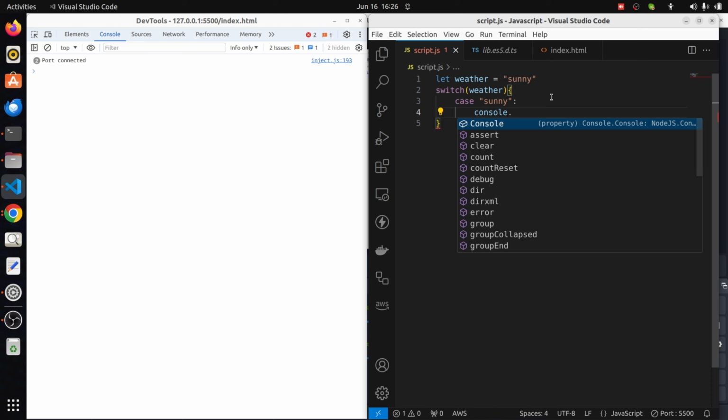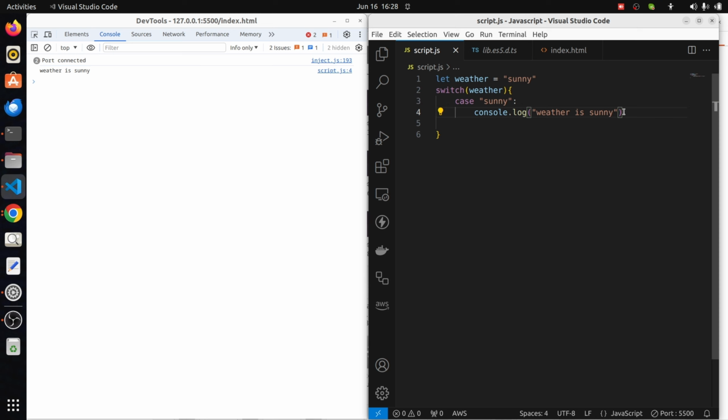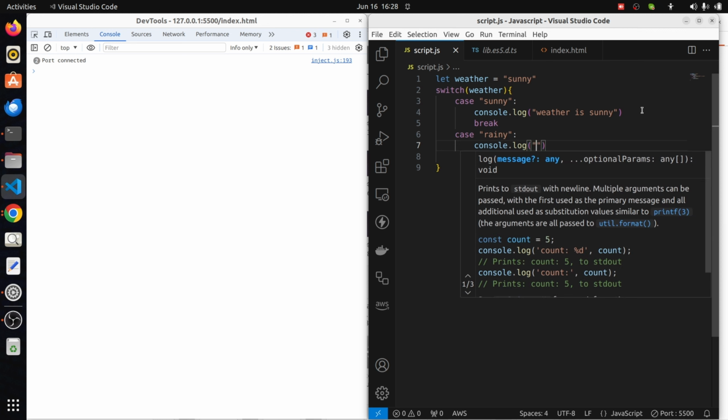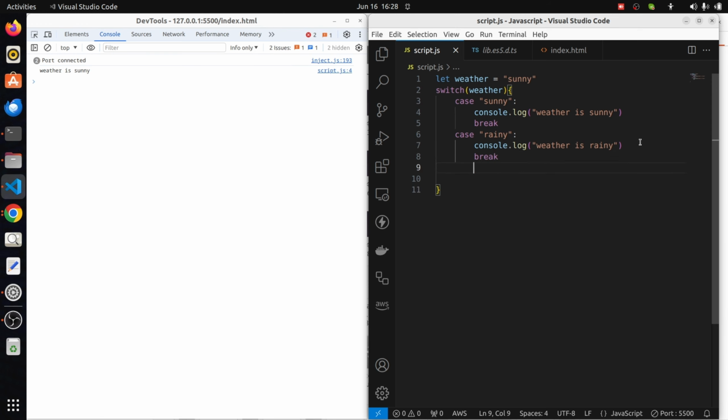Let's display console.log weather is sunny. So if the weather is sunny, we have console.log weather is sunny. Then we break the expression, the conditional statement, right? We don't want it to continue. Then we check for other cases. If weather is rainy, console.log weather is rainy, right? Then break. We want to break the expression.